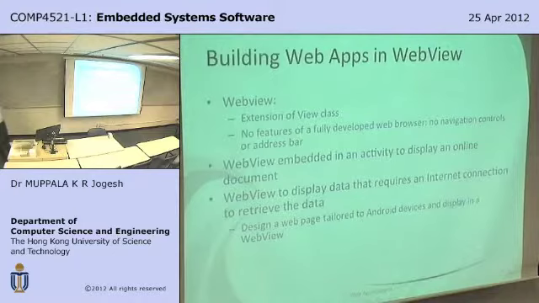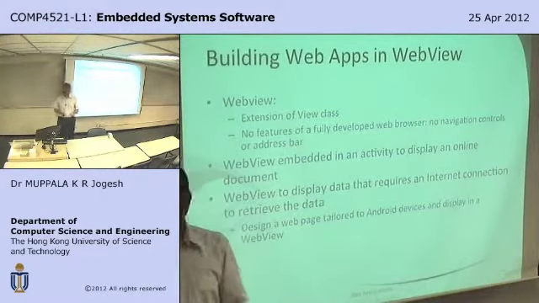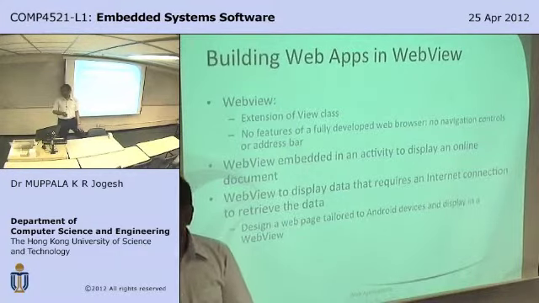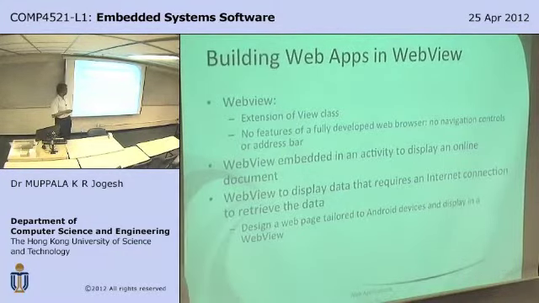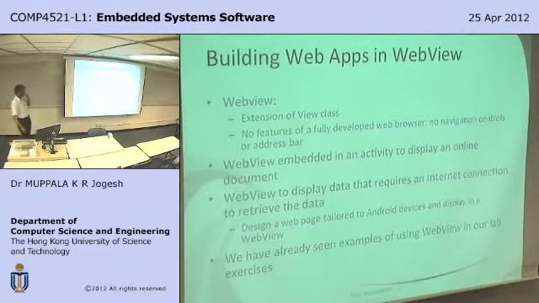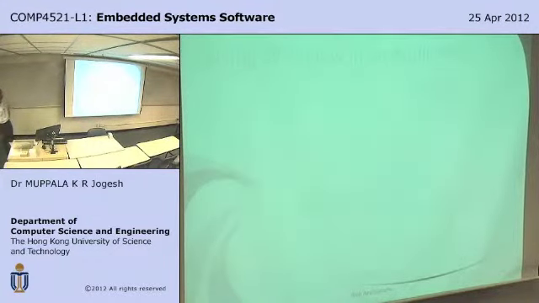Okay? Now, one easy way, as you saw, was that you could design your website to provide a mobile version of your website, and then simply use WebView to simply load that mobile version of the website into your application. So design an activity with a WebView occupying the entire layout of the screen, and then simply load URL from the website and then display it on the screen. Done. Okay, that's the starting point for designing a web application. So we have already seen this in our exercises in the lab.